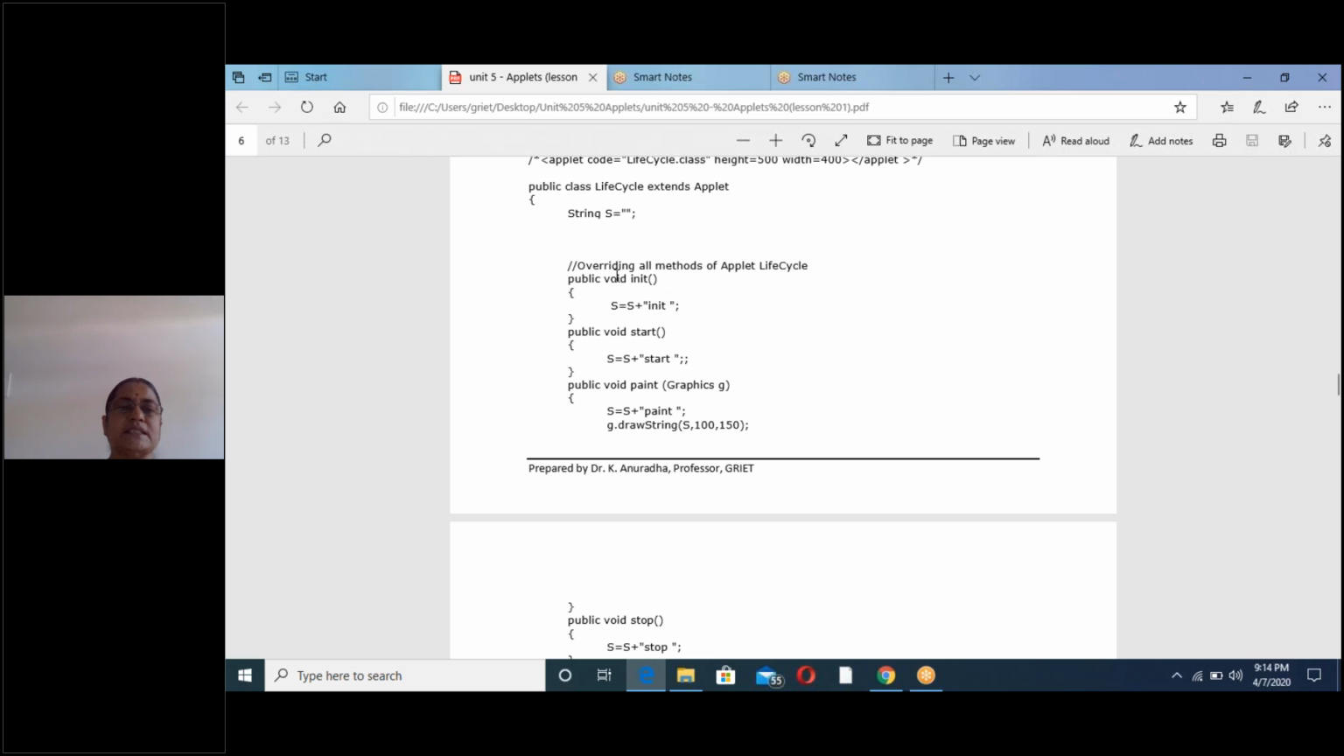Next, the first three methods of the applet life cycle are executed automatically. There is no need to invoke them. Remember that statement: first this is executed automatically, and inside s, init is stored. Next, this is also executed automatically. Previously s stored init, so init plus start is a concatenation of two strings, and that init start is stored in s.